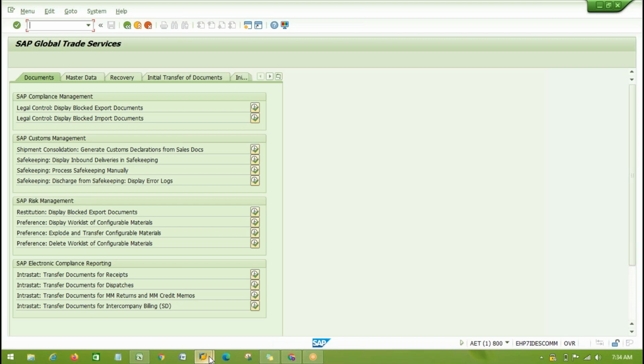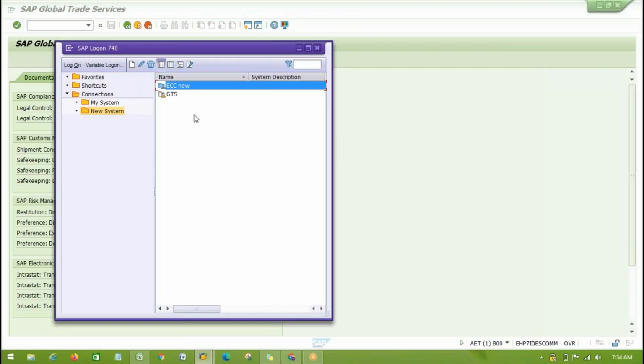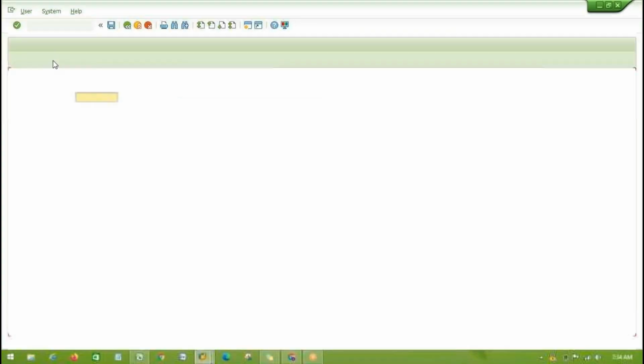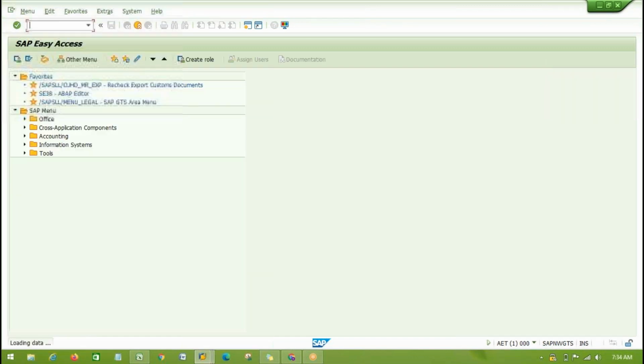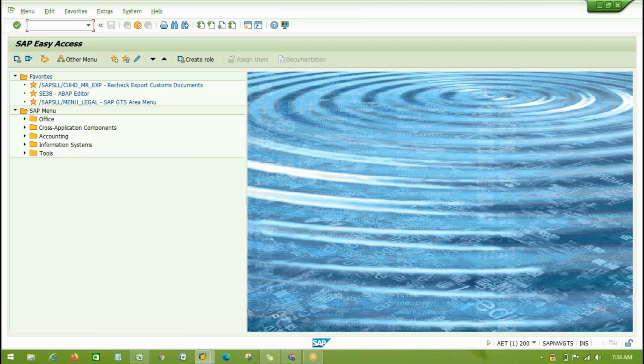Similarly, if you go to the GTS system, let me log in to SAP GTS. But actually, the client is AET, right? It's one client, two instances. That's what you made, right? Yes, one client, exactly. Anyway, it is a dummy system, a demo system, so it won't have any issue.